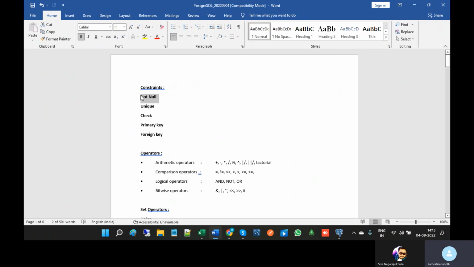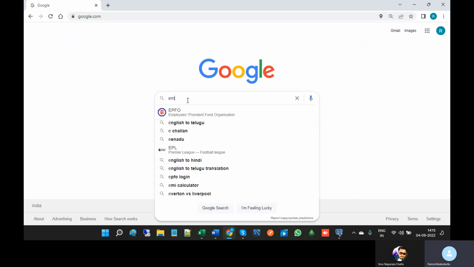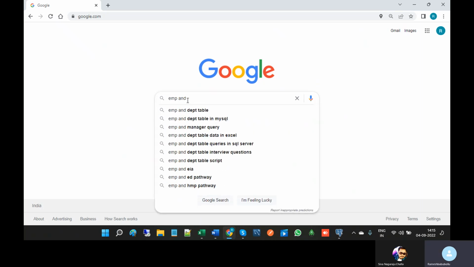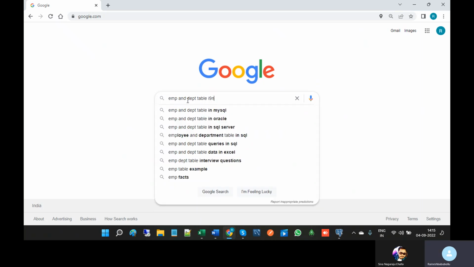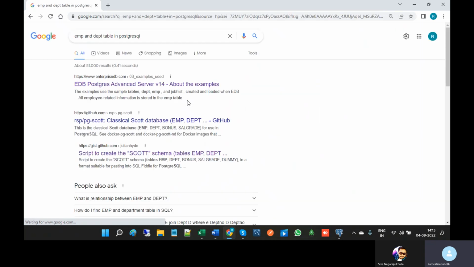So what types of constraints are available in a database? Not null, unique, check, primary key, foreign key. Okay. So before that, we need to create the employee and department tables. That table script is available on Google, the employee and department tables in PostgreSQL.